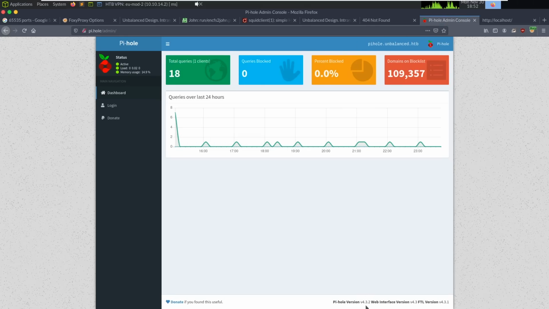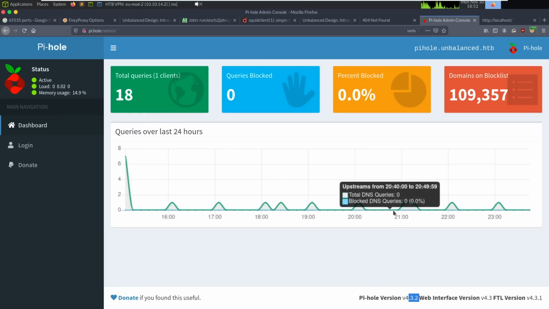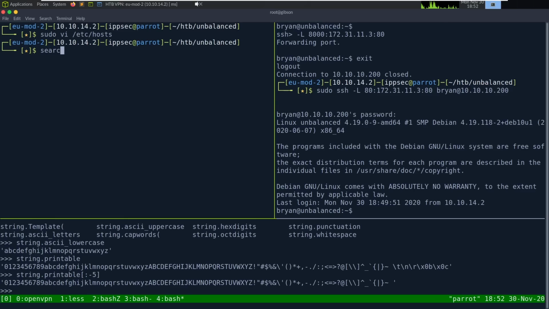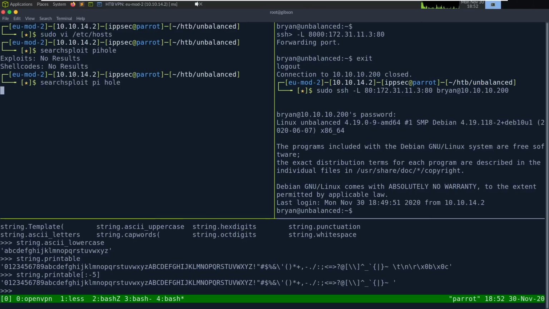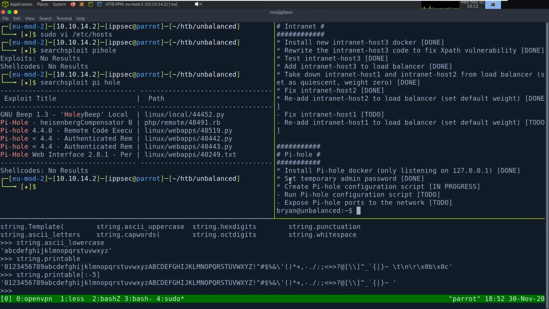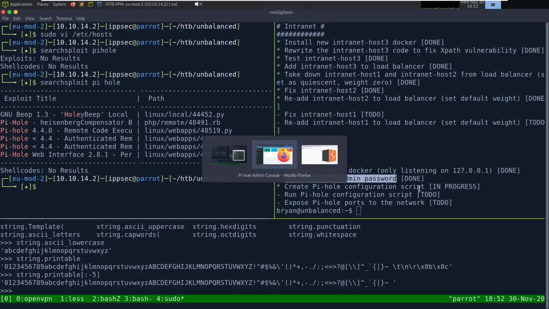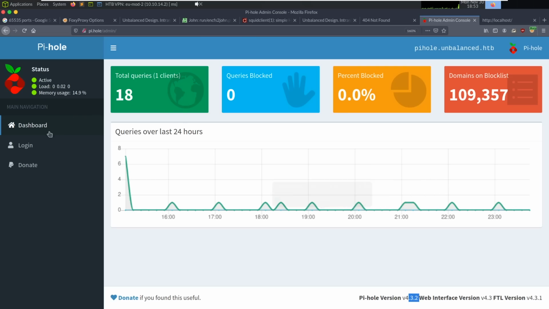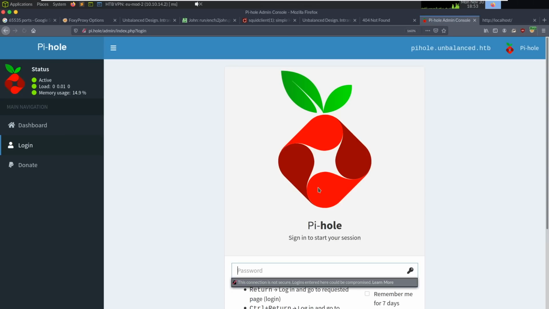And we have version 4.3.2. It says right at the bottom. So I'm going to go over to searchsploit. I'm going to search for Pi-hole, maybe Pi space hole. And we can see 4.4, but authenticated remote execution. And if we looked at the to-do, we have Brian creating a temporary password. So what we probably want to do is find a way to brute force this password to log in.